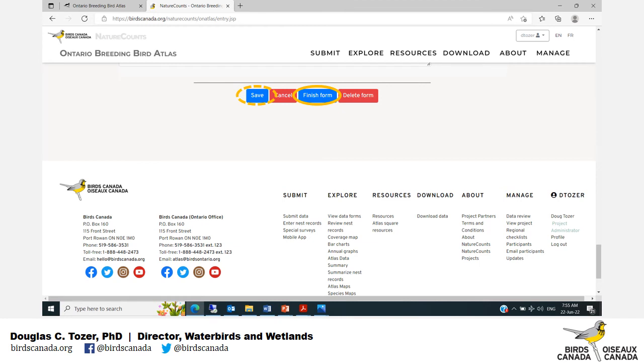And finally, at the very bottom, you can hit save periodically as you're working your way through so you don't lose anything. For example, if you take a break or the power goes out, etc. But when you're finally done entering everything, then you need to click on the Finish Form button. And that concludes entering the data from an Atlas III Marshbird Survey point count field form and associated information from the Atlas III Marshbird Survey habitat field form.